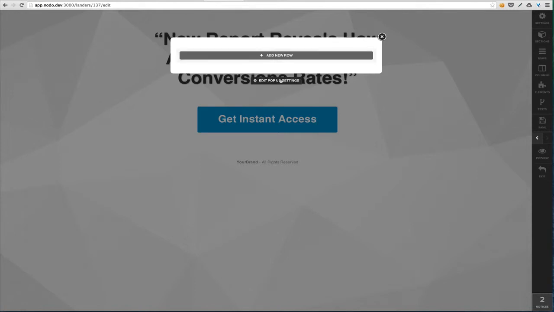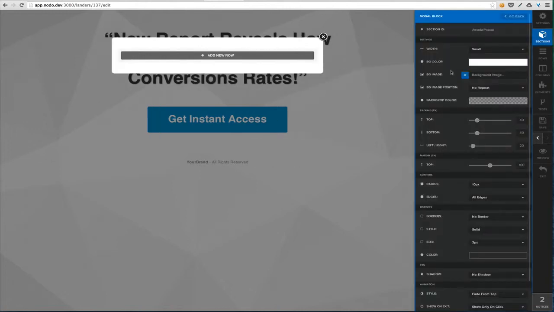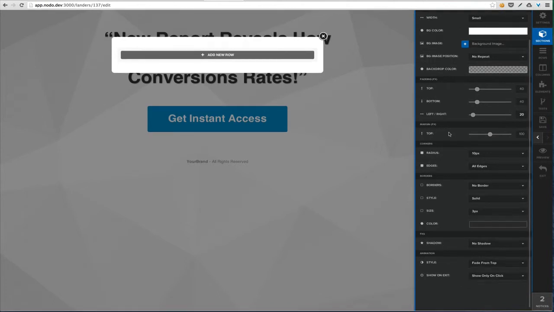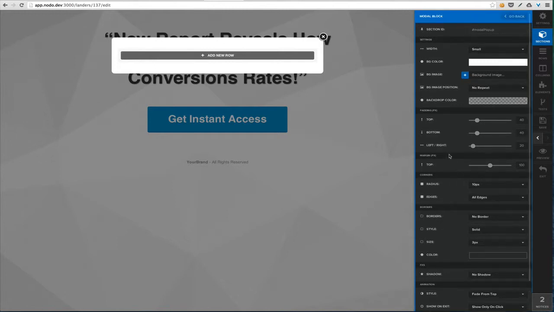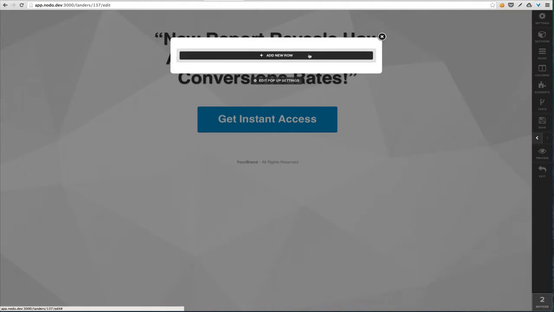If you want to edit the settings for your pop-up, you can just click on this button here that says Edit Pop-up Settings. And then it will show the side panel with all the information. The property settings here are pretty much the same for rows, sections, and columns, except there are a few different elements that you can change on a pop-up that are different from a section. I'll explain those in a minute. Let's just create some text here real quick.